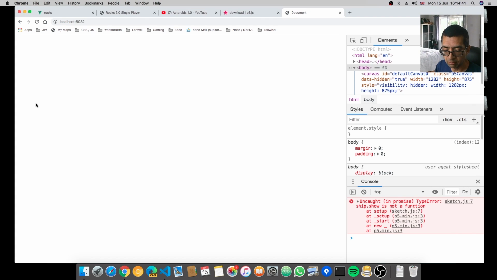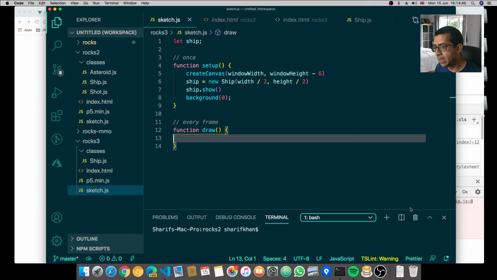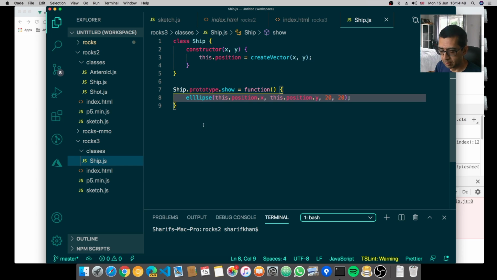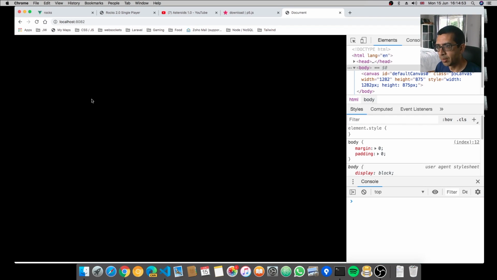Should work. Let's have a look. Ellipse is not defined. So yeah, that's the 3L variant, which I sometimes use but doesn't work. So there we are. We have no errors, but there doesn't seem to be anything on our screen.